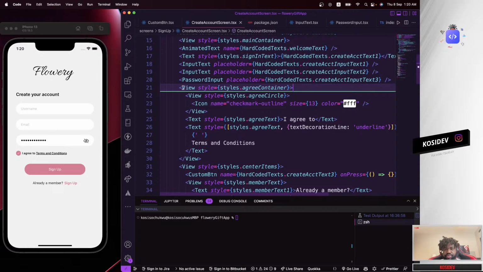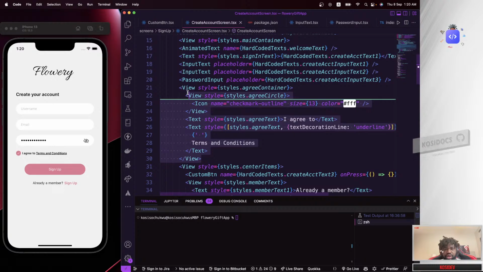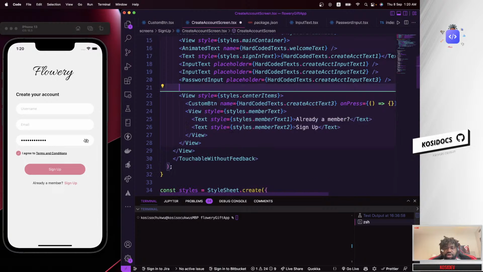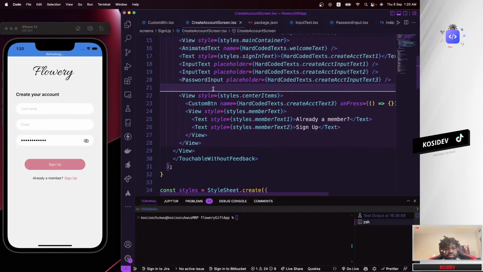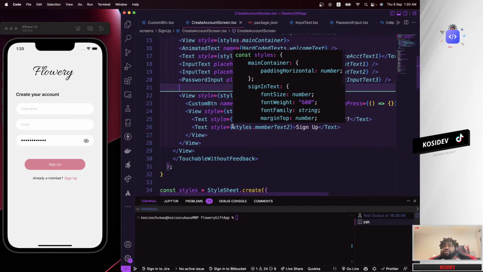What if we just copy the whole view from this end all the way to this end and move it inside a separate component for itself? I think that would make sense. Just copy the whole thing and move it into a separate component.